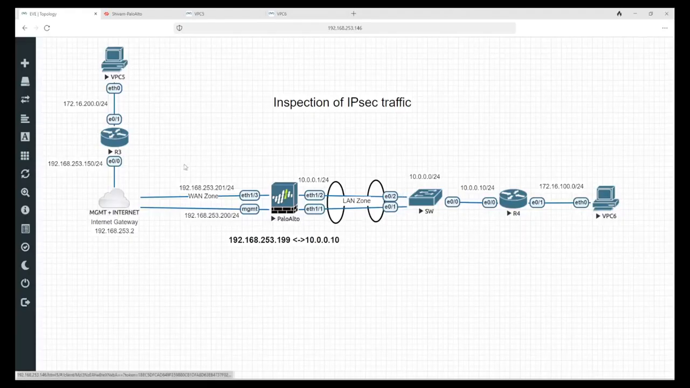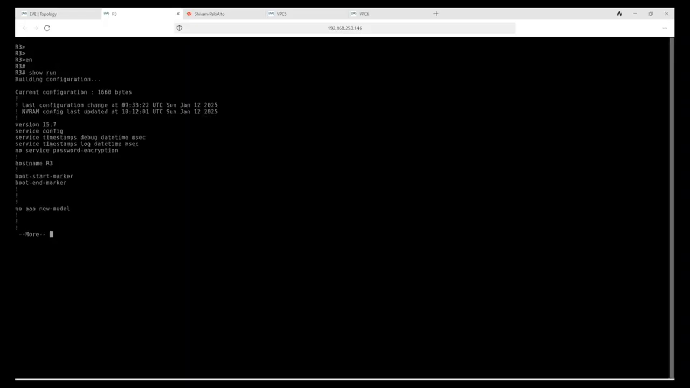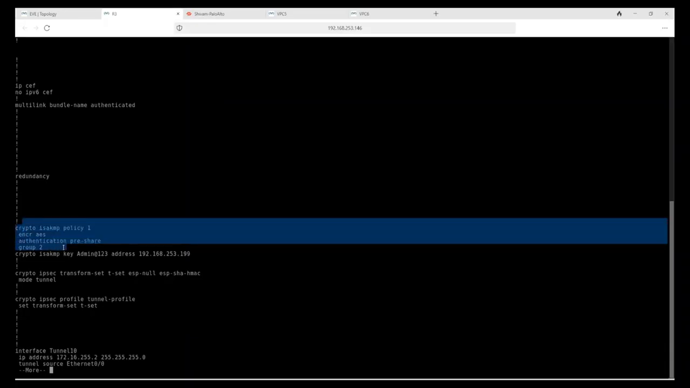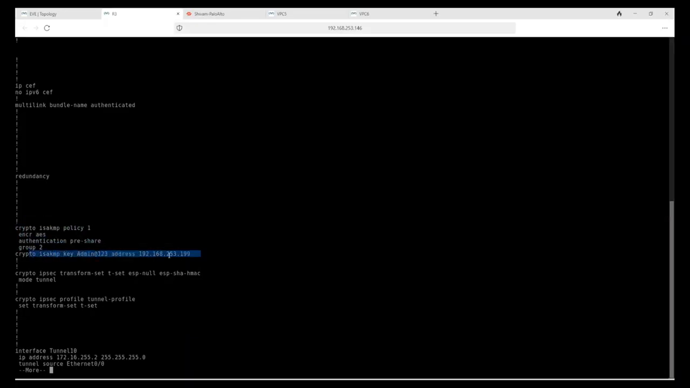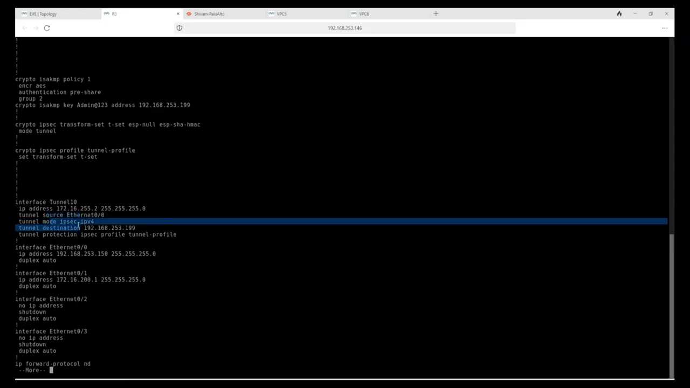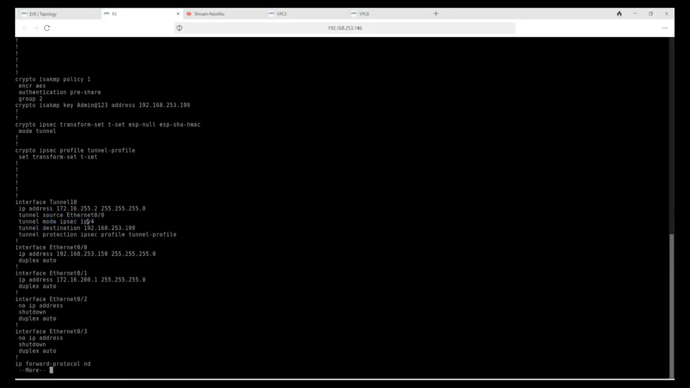Let me show you R3. I'll show you some of its configuration. Enable, show run. Let me show you the entire configuration of the tunnel. First, I created the phase 1 policy. I mentioned the key with the peer IP address. I created a transform set and set the mode to tunnel. After that, I created a tunnel profile, and in the tunnel profile, I called in the transform set. After that, I created a tunnel interface, and then set the tunnel source, and the mode should be IPsec IPv4 for the IPsec tunnel to be created.